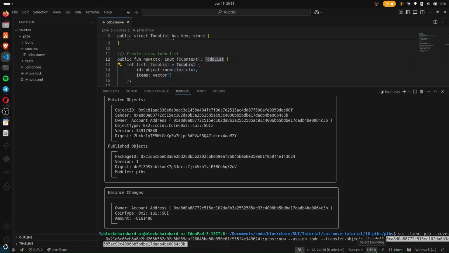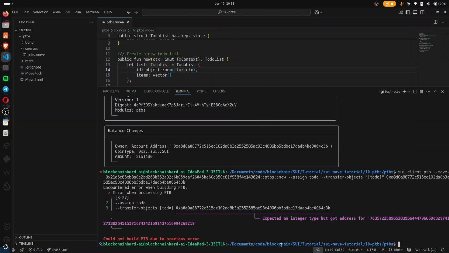If you look at this interaction, we're actually doing two things at a time. First of all, we're calling the new function. After which, it returns an object, which is a to-do list. Then we're transferring that result, the to-do list, to an address, which is our address, using the dash dash transfer objects function. So I call this now.